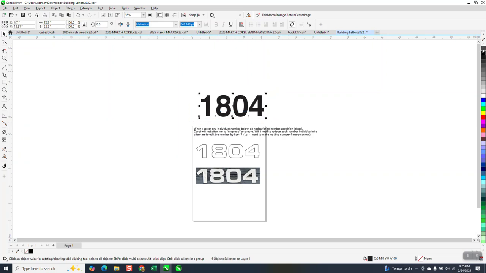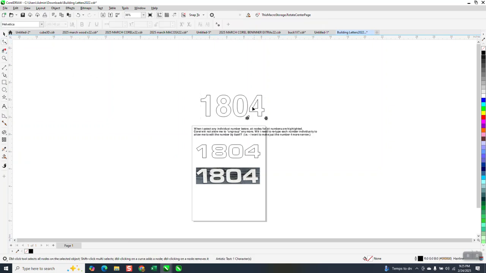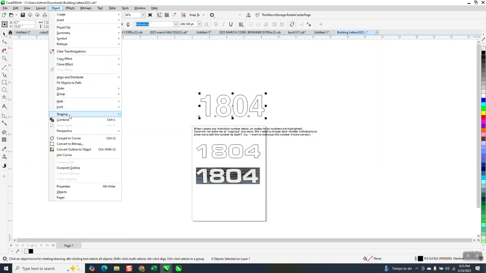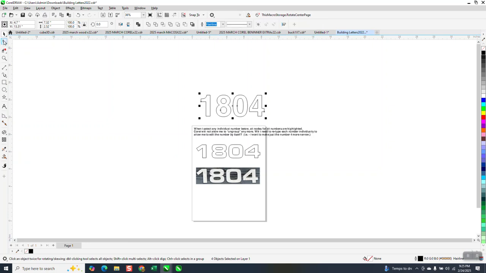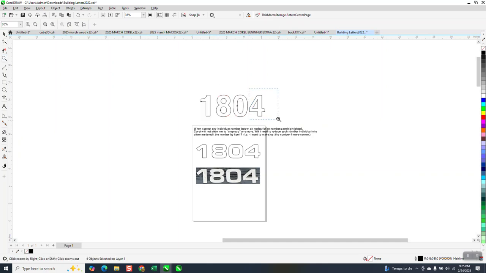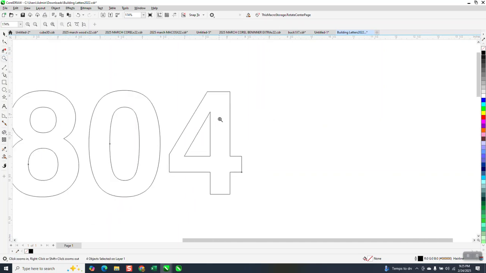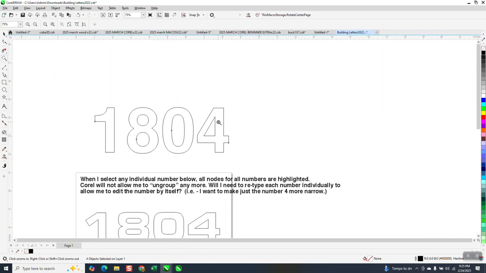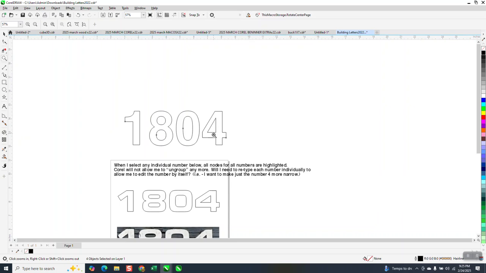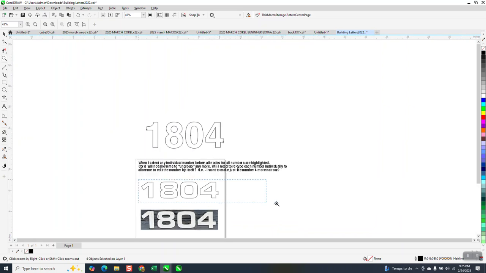And if you want to mess with them, you left click, right click, and then you can individually select them. They're still a font. So now I'm going to convert them to a curve. So now you can signify which one you want to alter. And I don't know what part you need more narrow. Well, let's work on your font.